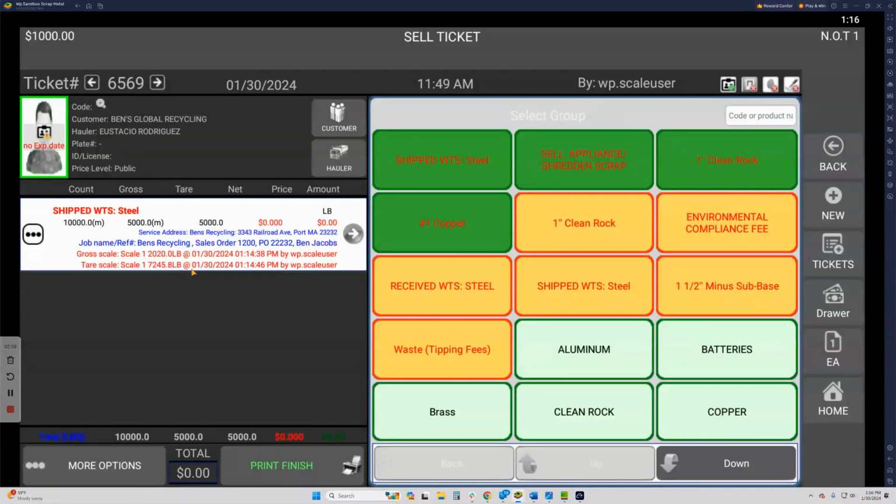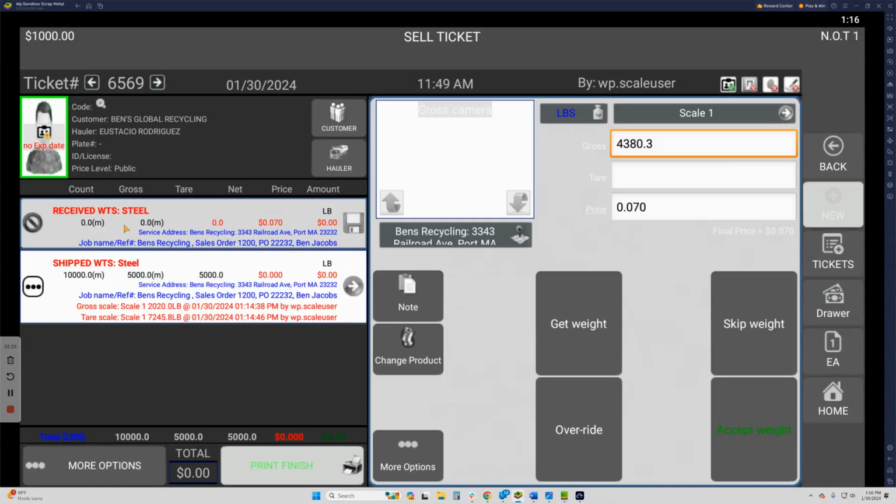So let's assume that your empty truck has arrived back at the yard and you have a weight ticket from your buyer and you would like to enter that in. There's a couple things you can do to accomplish that. The first thing we're going to do is enter in our received weights. Under our received weights, this is going to be our invoice line.